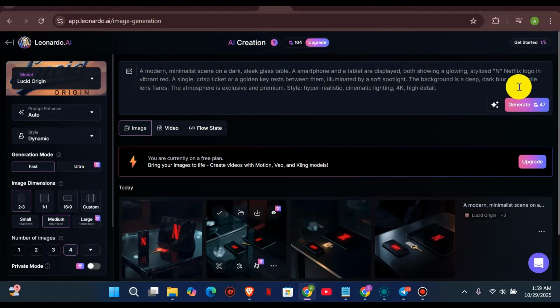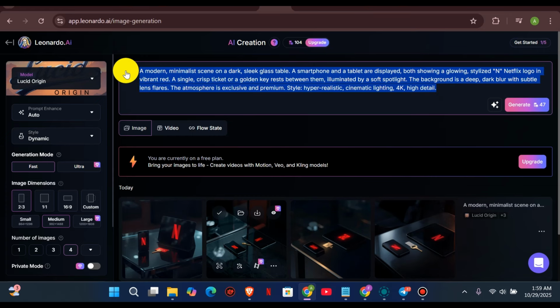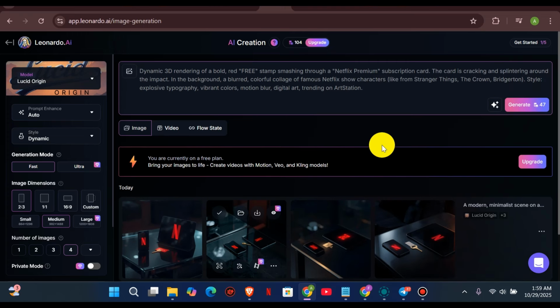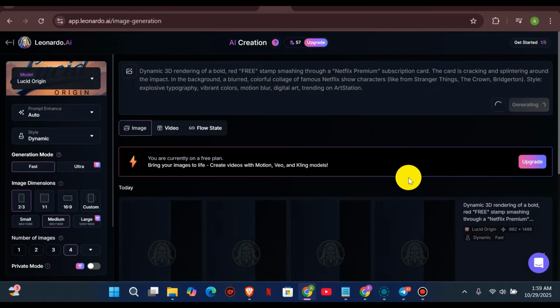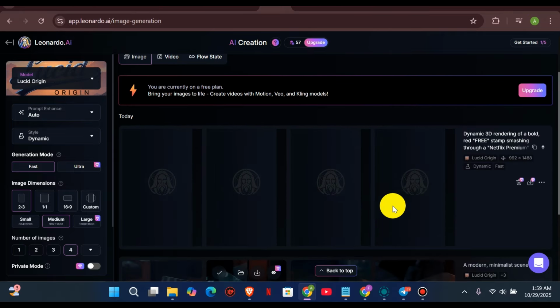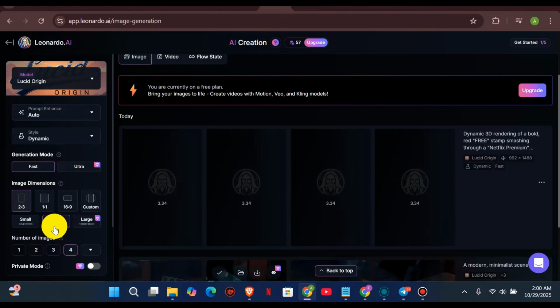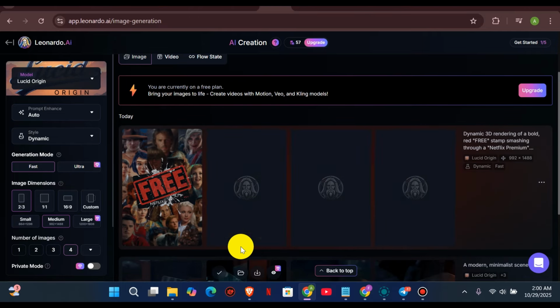Give it a different prompt. Seems like I'm not okay with this particular prompt. So I'll give it a different prompt from the same AI, the same DeepSeek. So I'm going to receive some pictures here. Make sure you select your image dimension and the number of pictures you want.